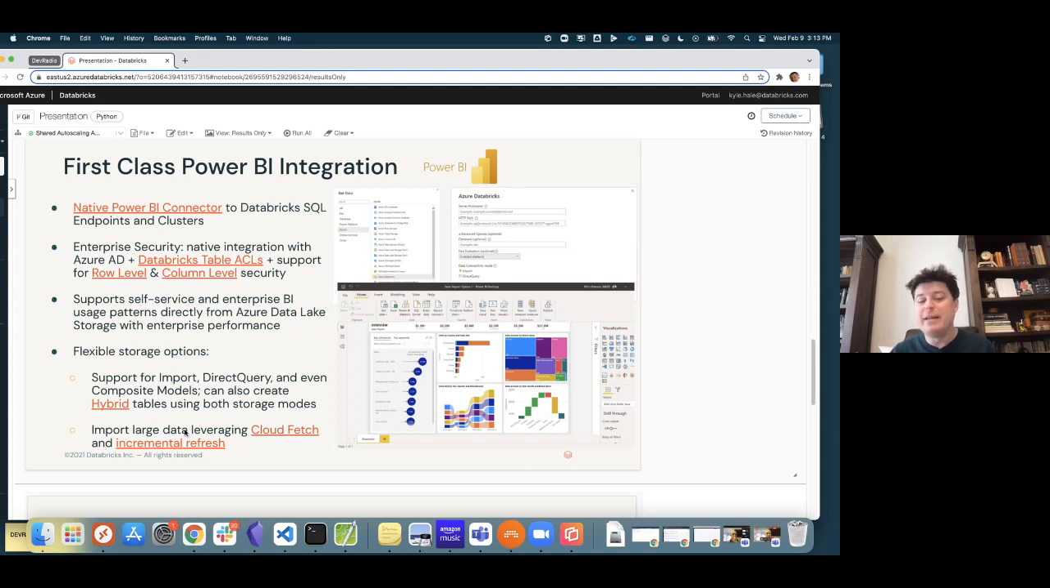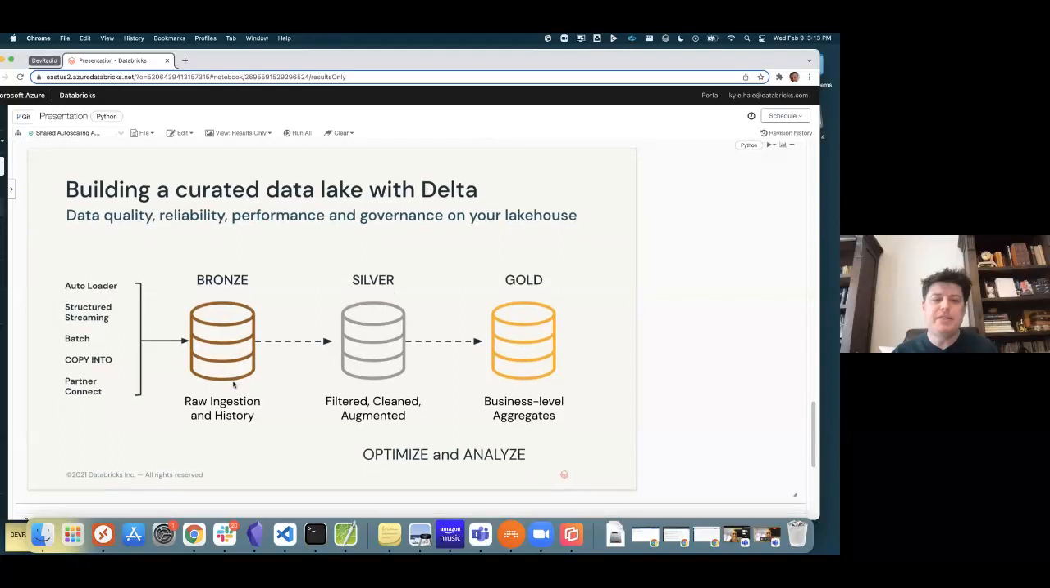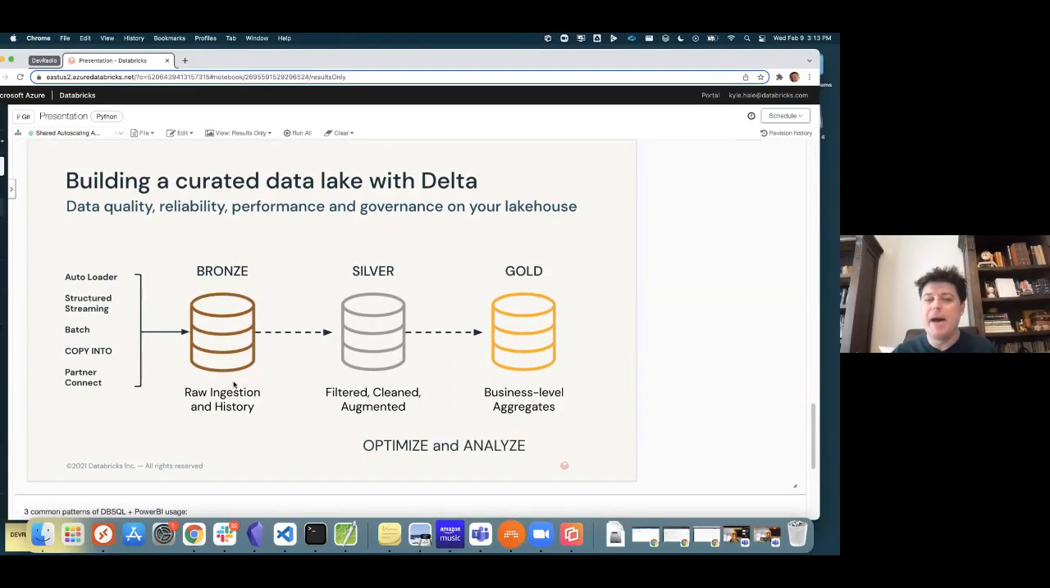And so you can way more intelligently manage ultimately the data that's being exposed in Power BI for your users. Really great integration story right there. So last piece of this, we just want to talk about the good way to go about this: building a curated data lake.